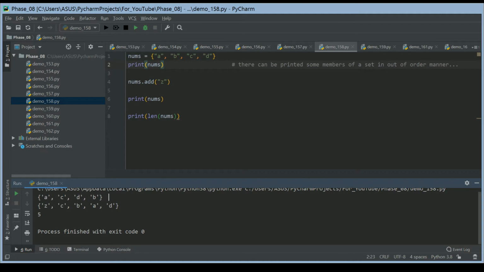Their order is not important, so that's why it's not printed in order. Okay, I would like to show the function of the add method here in the lower line. I would like to add the character Z at this line. After adding, I would like to print the nums set once again, and just as you see, Z, C, B, A, D will be printed.